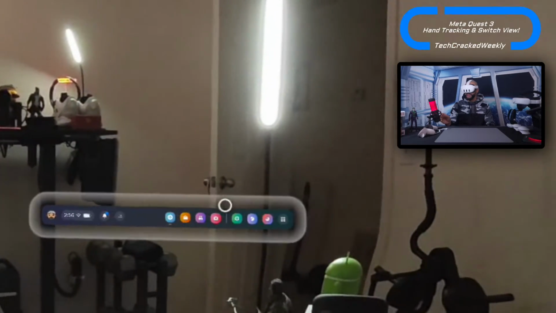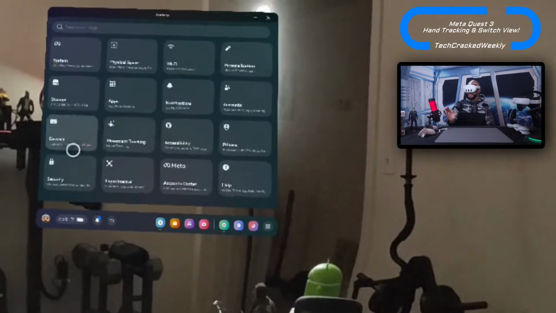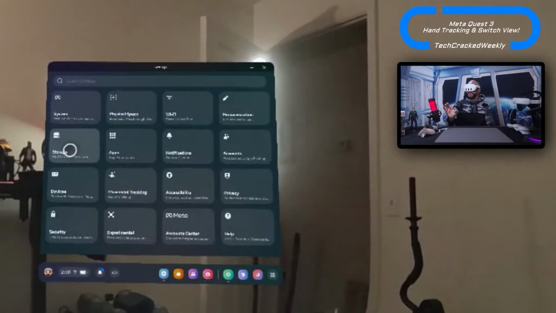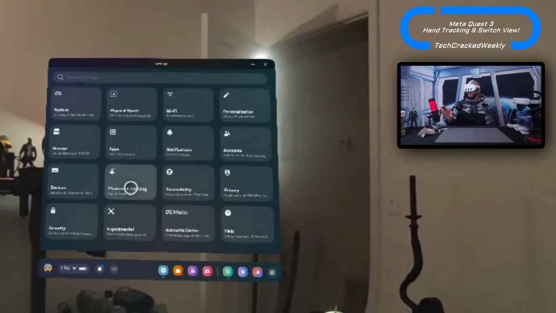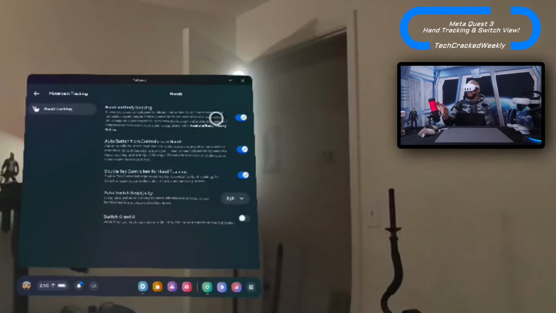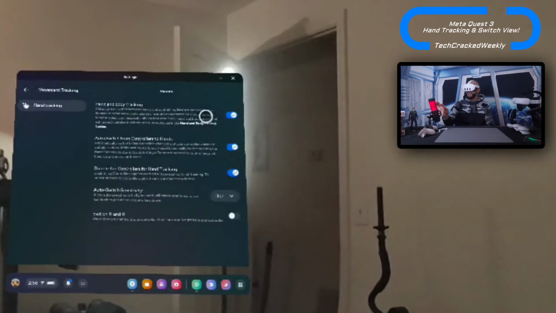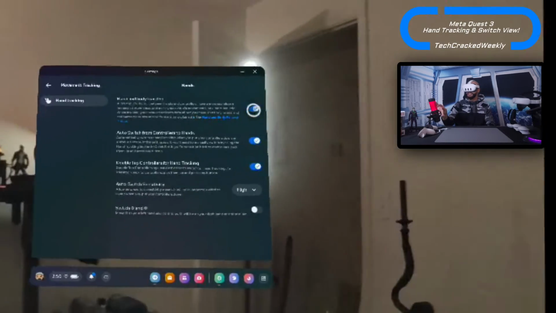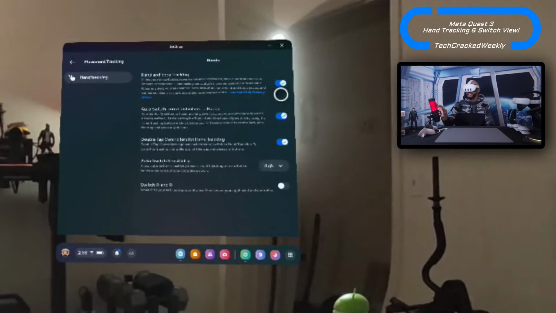So you can see that I have this navigation bar here, and I'm going to look for the settings. It's going to be this gear icon with this green background, and we're going to click on it. Now, again, with hand tracking, you do have to be precise here. And then we are going to look for movement tracking. And then we are going to look for hand and body tracking. And we're going to make sure that that pill slider is blue. That means that the feature is enabled.